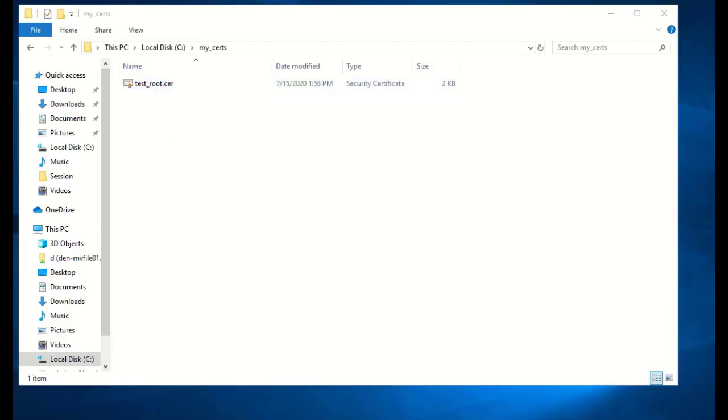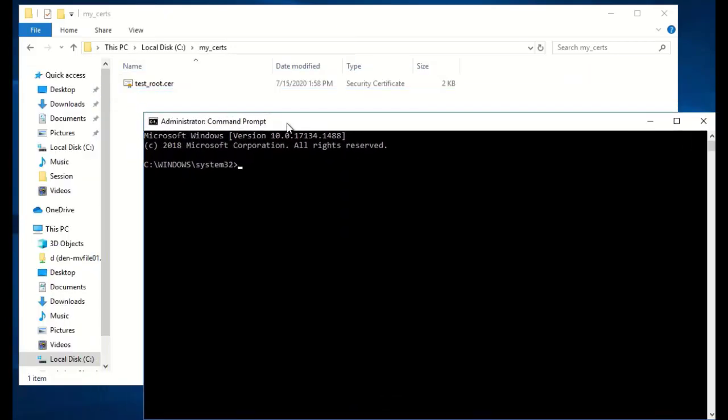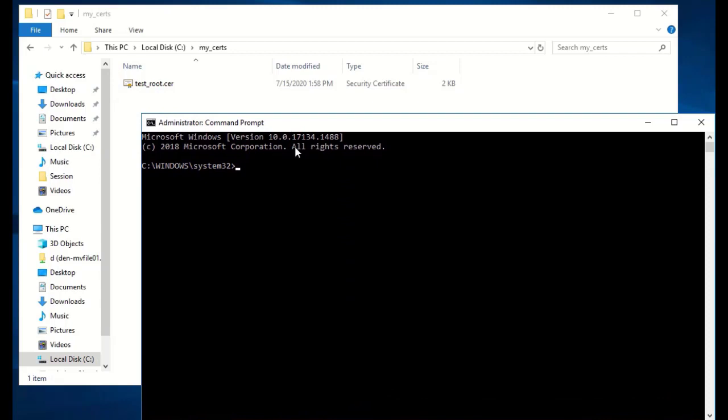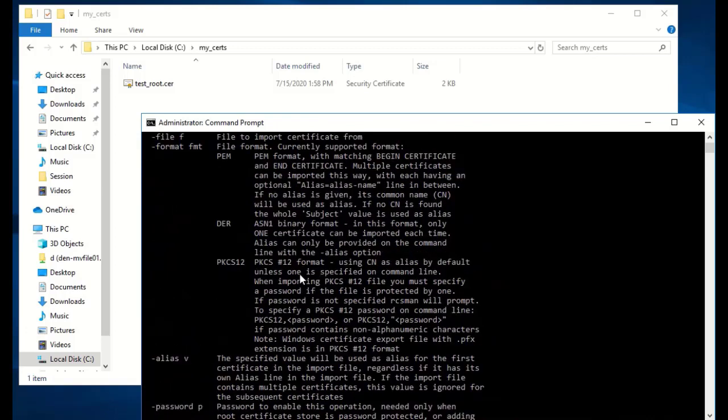So first I'm going to launch a Windows command prompt with run as administrator here. I did mention RCS man is an admin utility or root utility on Unix and Linux. So we'll cd over to the Universe bin directory and just run RCS man -help first so you can get a feel for the options here.